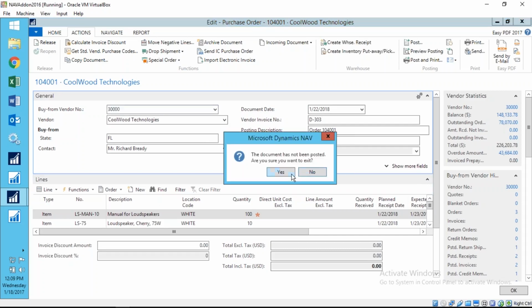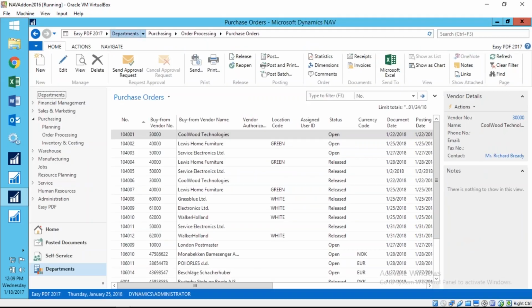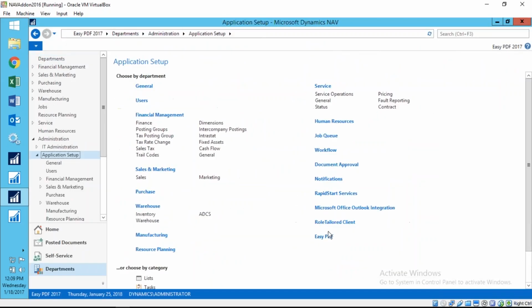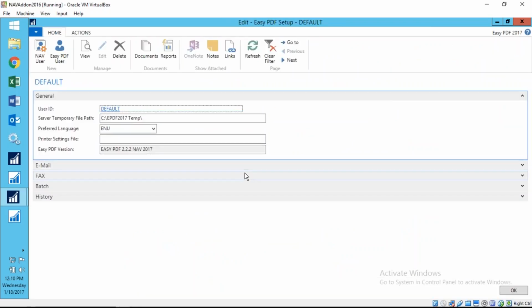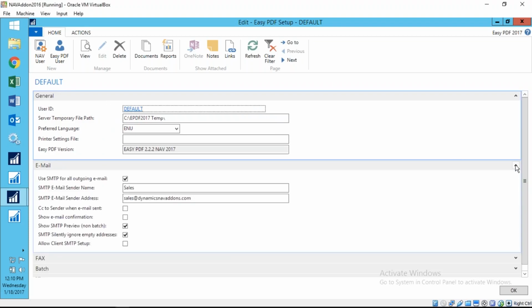So let's go back and go to Departments, and I'm going to open up a link to EasyPDF Setup. And there's some basic setup that we have to do. Now, one of the questions that frequently comes up is, does this work with Office 365 Outlook? Do you have to have Outlook installed? By default, all manually sent documents are sent via Outlook. All batches, which we'll get to in a little bit, are sent using SMTP, which is a mail transport protocol.